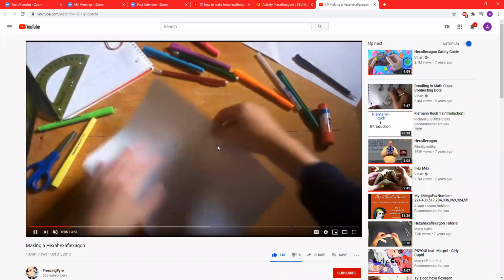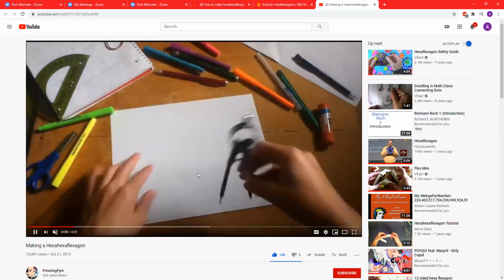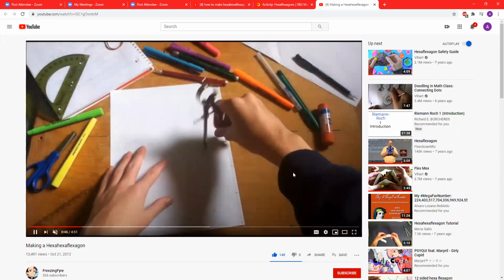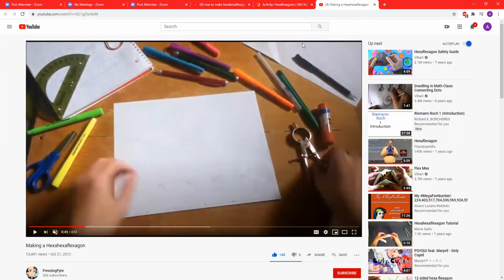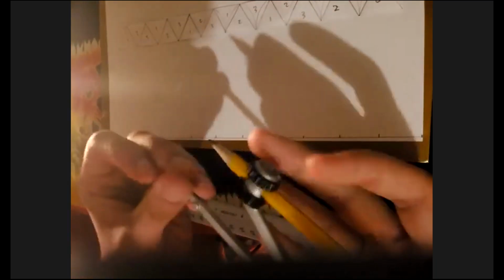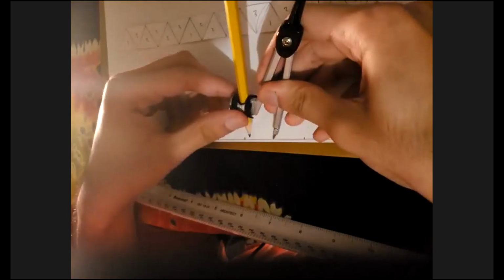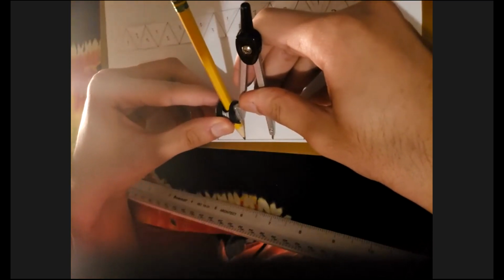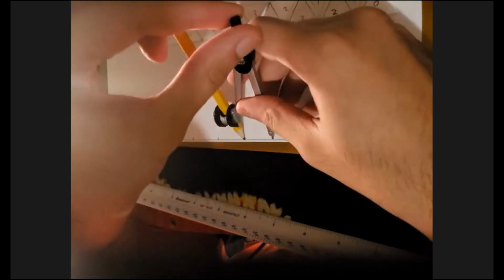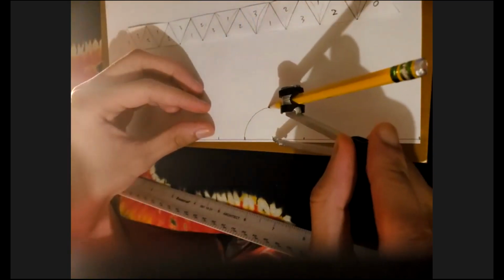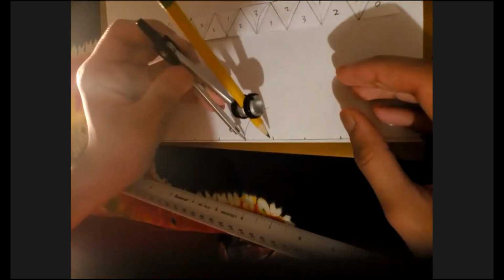Once we have all of these marks in a line, what we want to do is create the peaks of the triangles. This is where the compass comes in. You can use the compass to mark off X's like this. So let me demonstrate what to do. You have this compass, right? Using the compass, measure off 1 inch as you've marked it. And then mark an arc like this and do the same thing the other way.